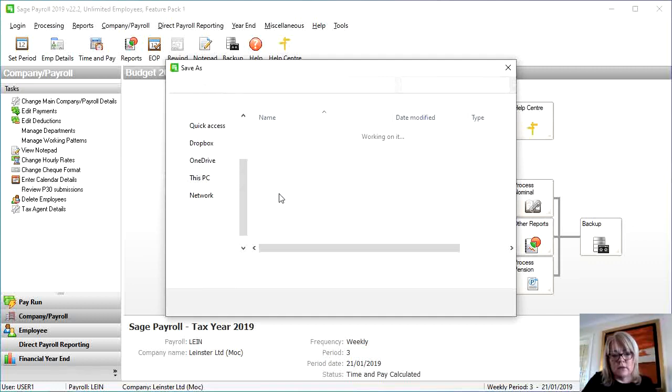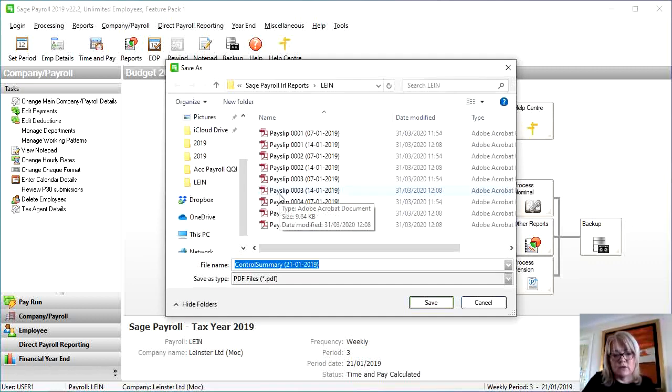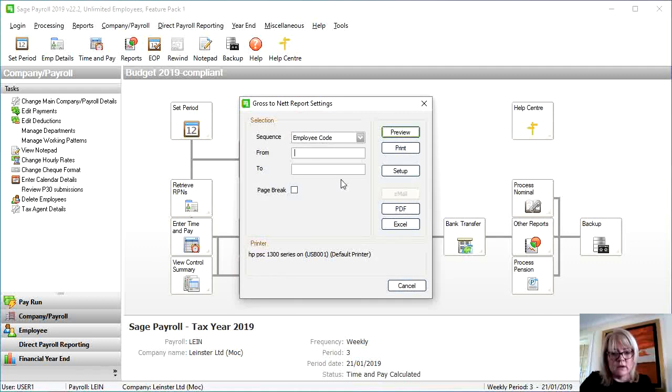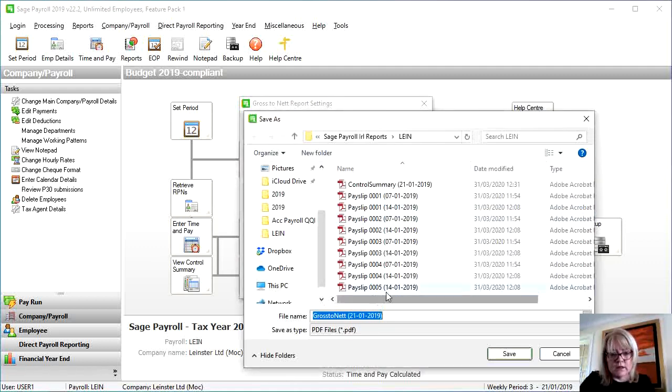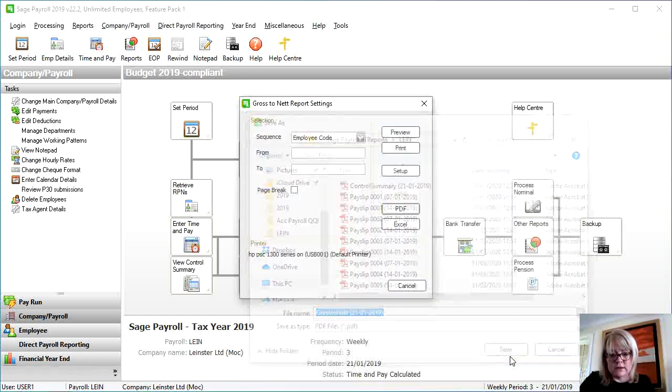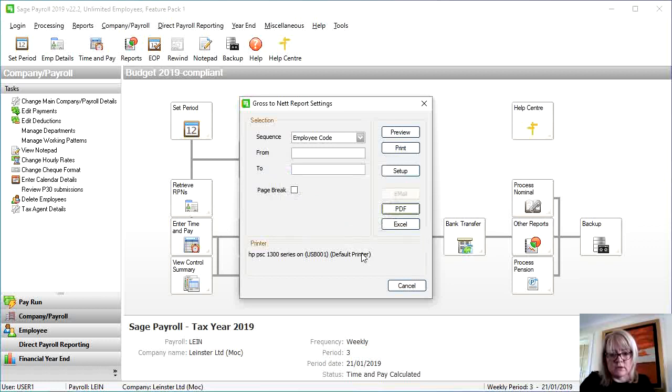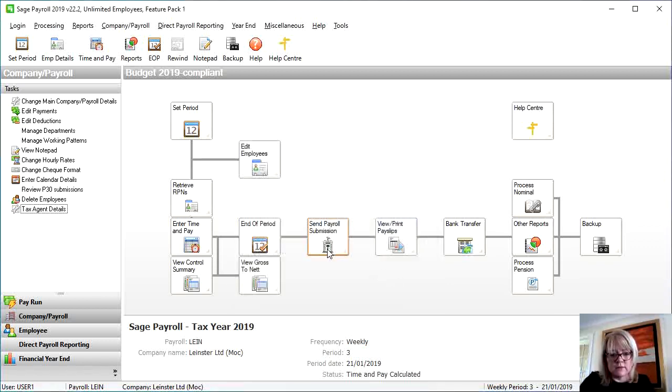And again, you want to direct it to the relevant folder. It's defaulting here to my Leinster folder in Sage Payroll Reports, but you may have another directory, and that's okay. I'm going to save that. And you can do the same with the gross to net report there. And again, click the PDF option and it'll default to the same folder, and click Save. And if you want to view the files, you can do. I'm just going to tick no on that for the moment.